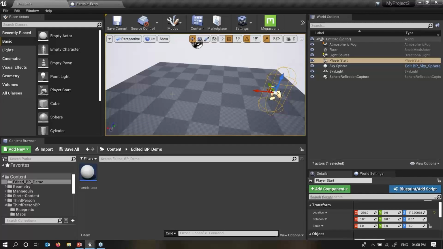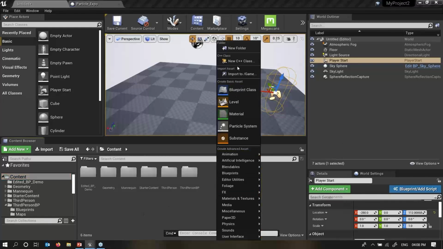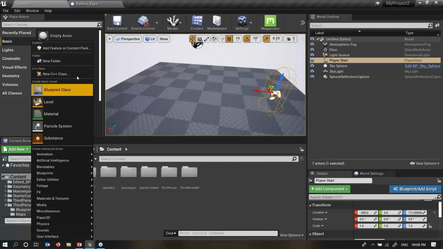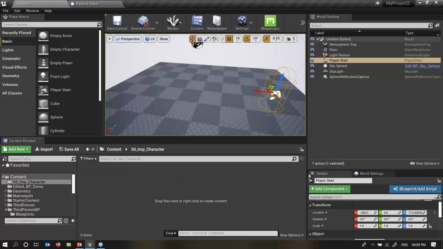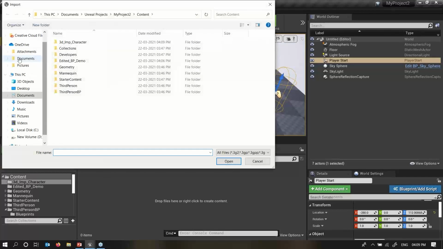First of all, I am in my new level. Then I'll go to my content over here. I'll just create a new folder, again new, and say folders. This is 3D underscore imported characters. So now what I'll do, I'll import from this tab.